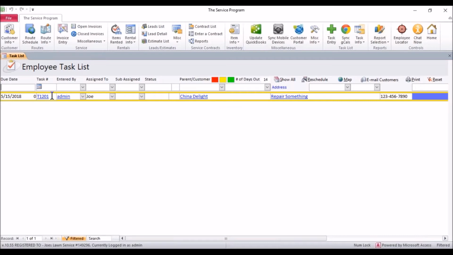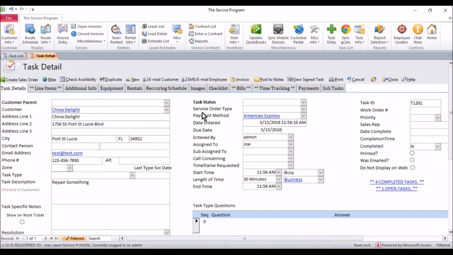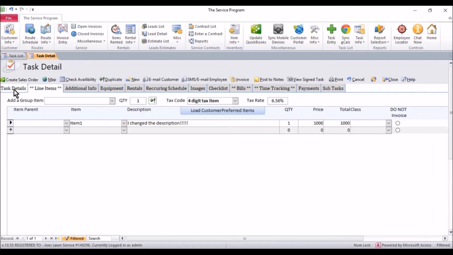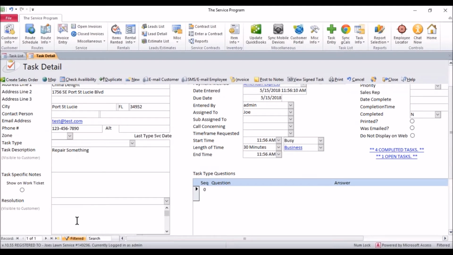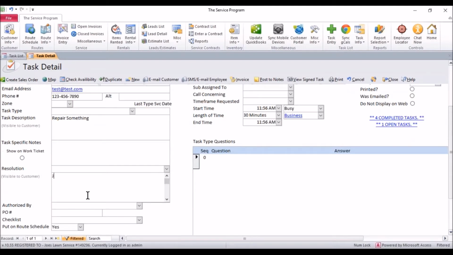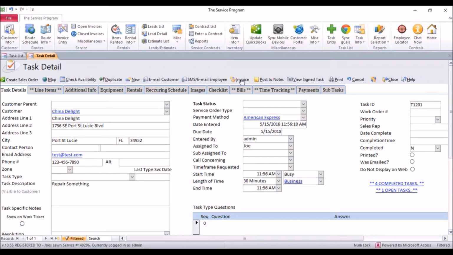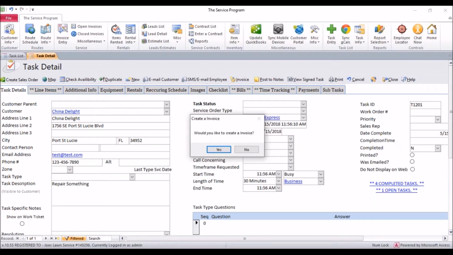Last step, we want to go ahead and invoice this task. So we've got our time tracking in there. We've got our bills in there. Now we want to charge this customer also for the line items, whatever we selected to do this job with. All we have to do is make sure that there's actually a resolution in this big box here. It could be anything. Just needs at least something typed in here. It could be the letter J for all we care, but you have to have something. Then you're going to click the Invoice button.